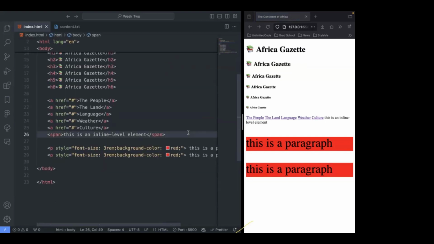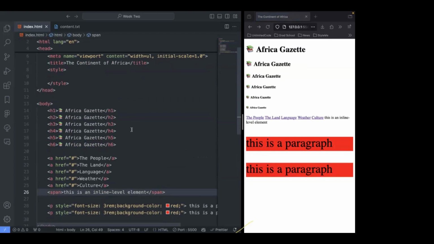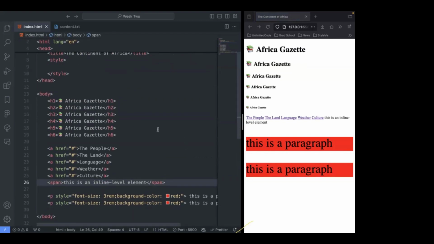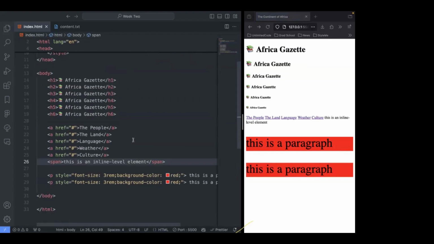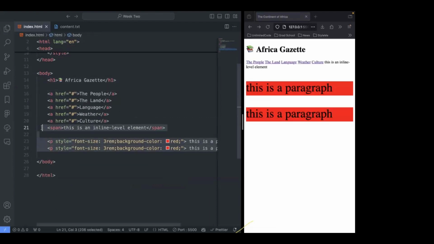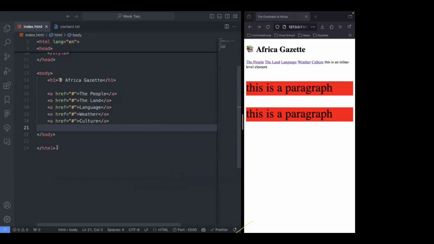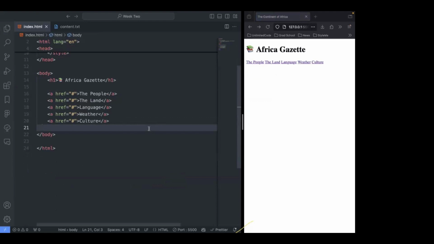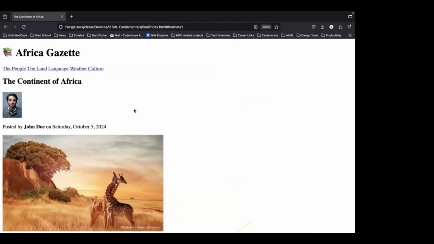But let me undo all these. So yeah, I was talking about header tags, and then we talked about inline versus block level elements. So I'm going to delete all these ones. Let's go back to developing our page. I'm going to remove all these so that we have this.